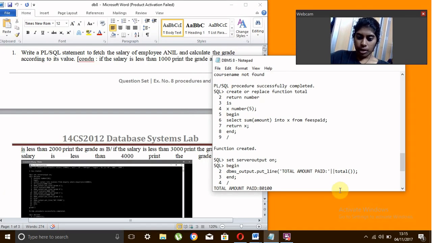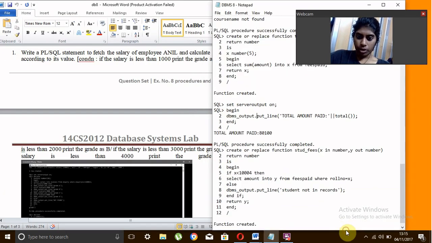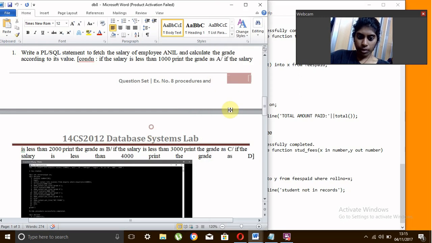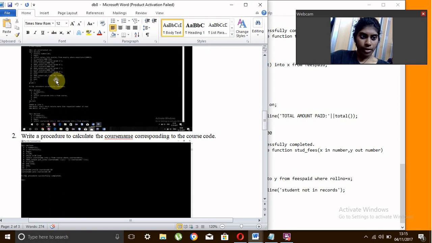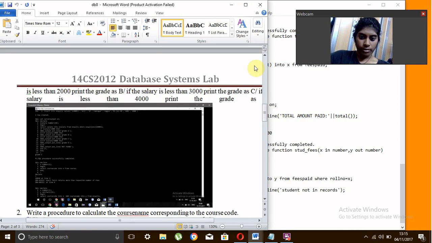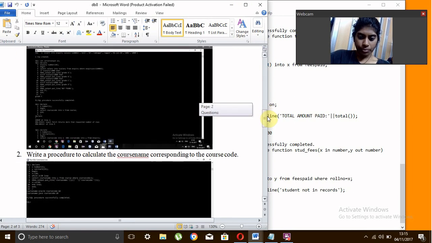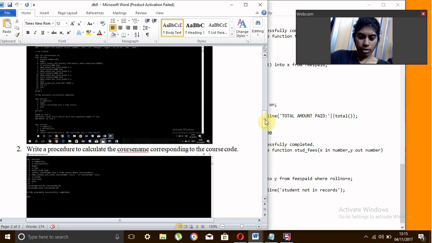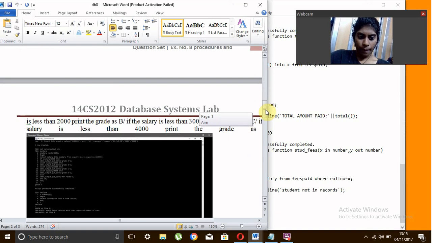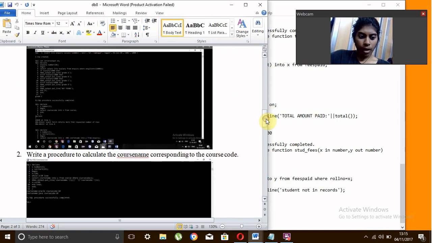And the second query that I'm going to do is, and this is the output for the function that I've given. The second is: write a procedure to calculate the course name corresponding to the course code.